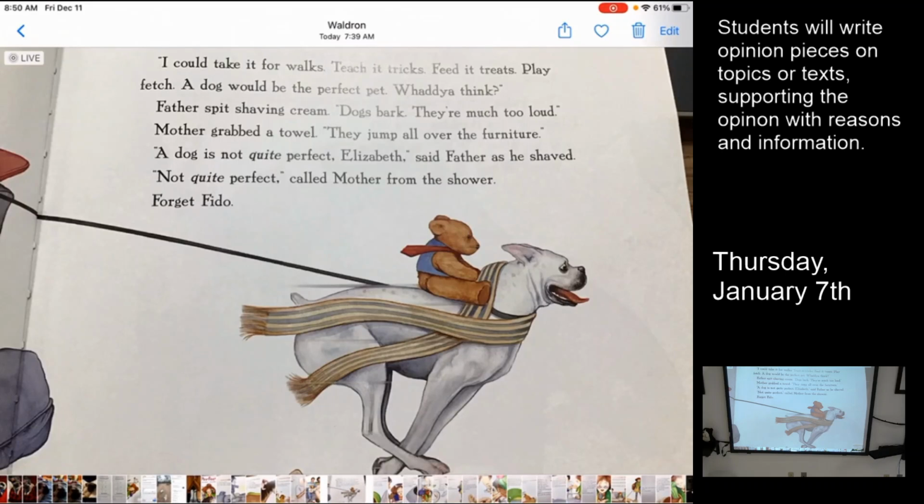What do you think? Father spit shaving cream. Dogs bark. They're much too loud. Mother grabbed a towel. They jump all over the furniture. A dog is not quite perfect, Elizabeth, said Father as he shaved. Not quite perfect, called Mother from the shower. Forget Fido.